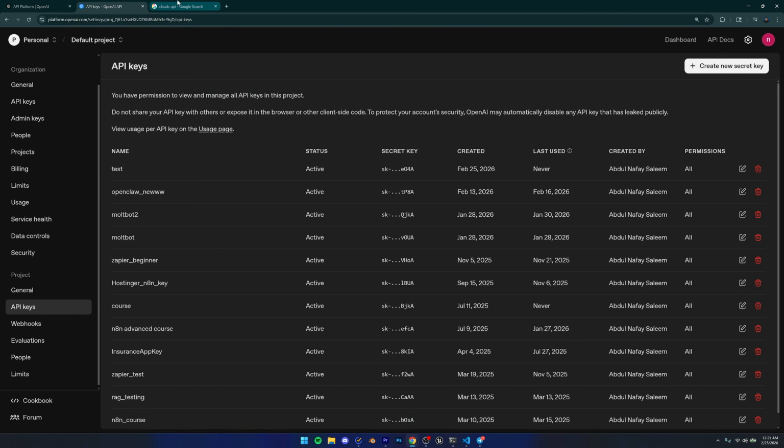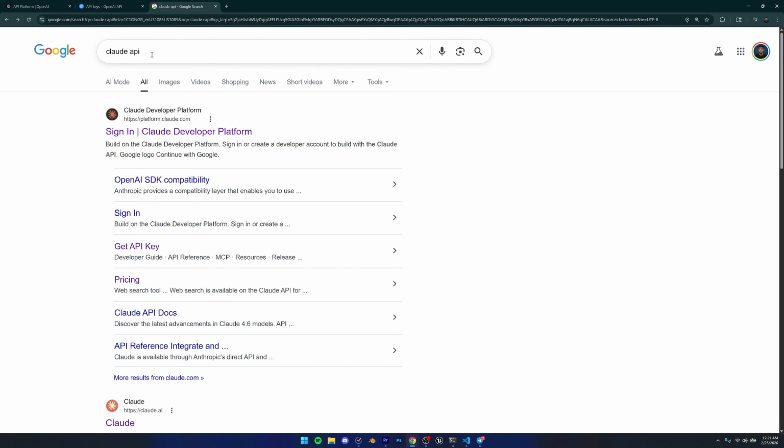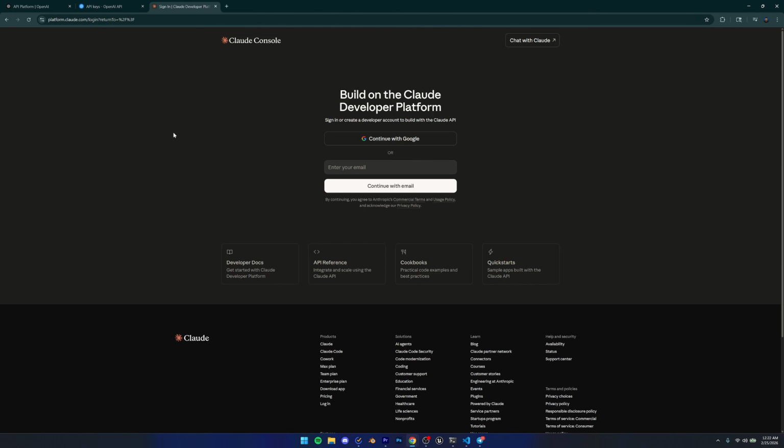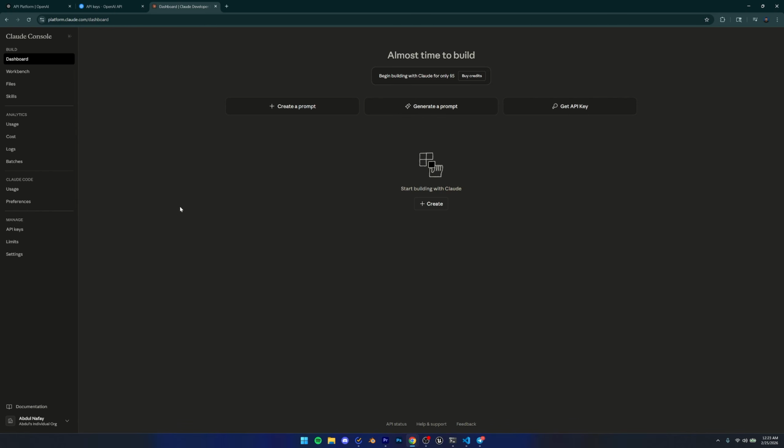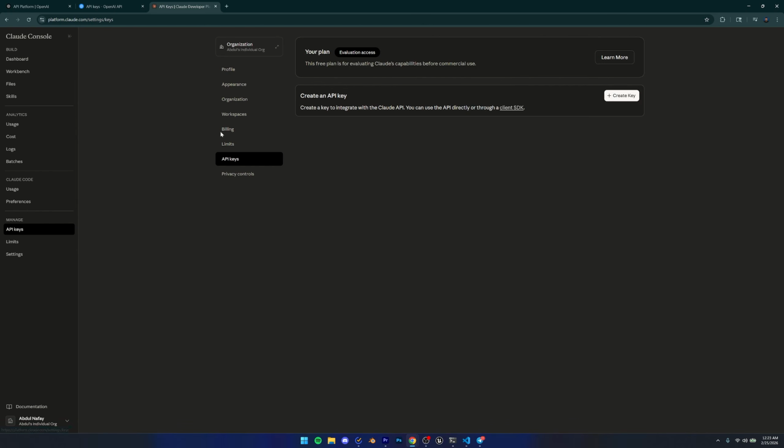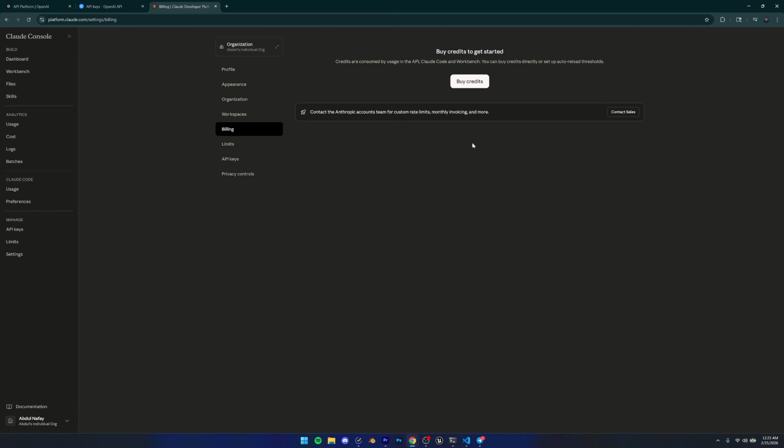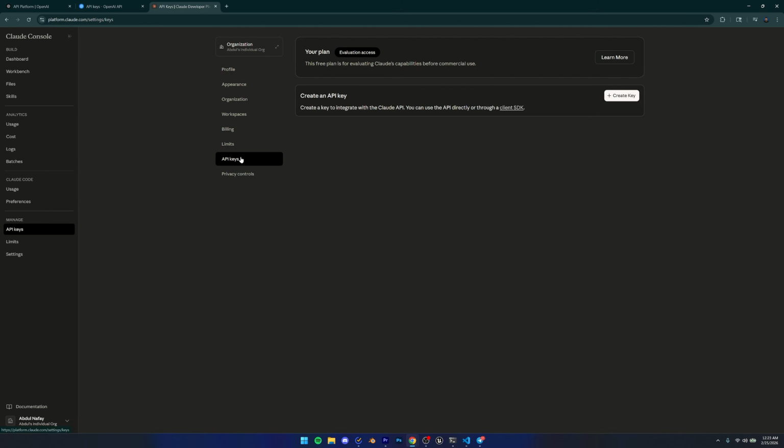And now I'll show you how to get it for Claude. So for Claude, just search for Claude API, and then you can go to platform.claude.com and just go in there, sign in. And the process here is really similar as well. Just go to API keys and then go to billing, add your billing information and buy some credits, then go to API keys and then create a key. And that should give you your API key.